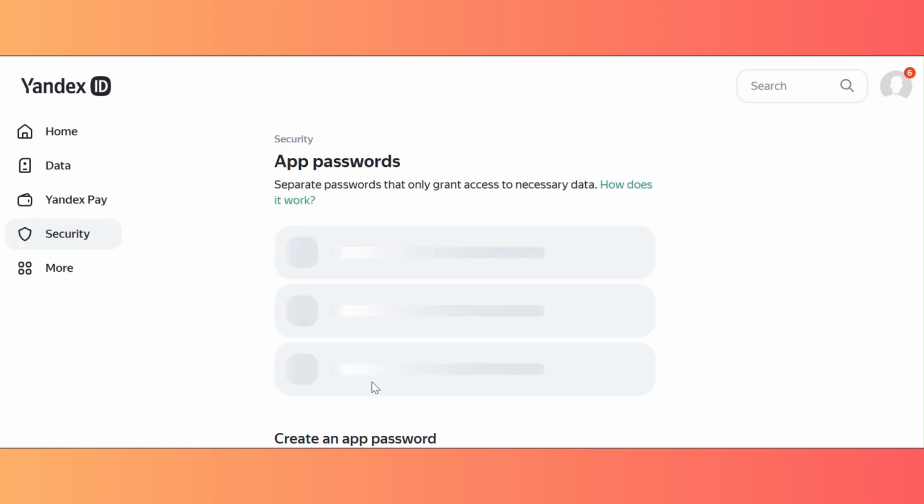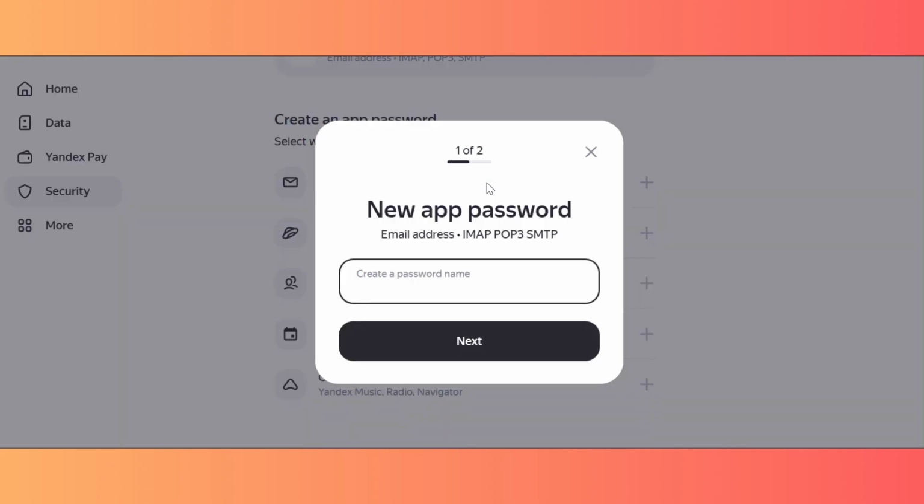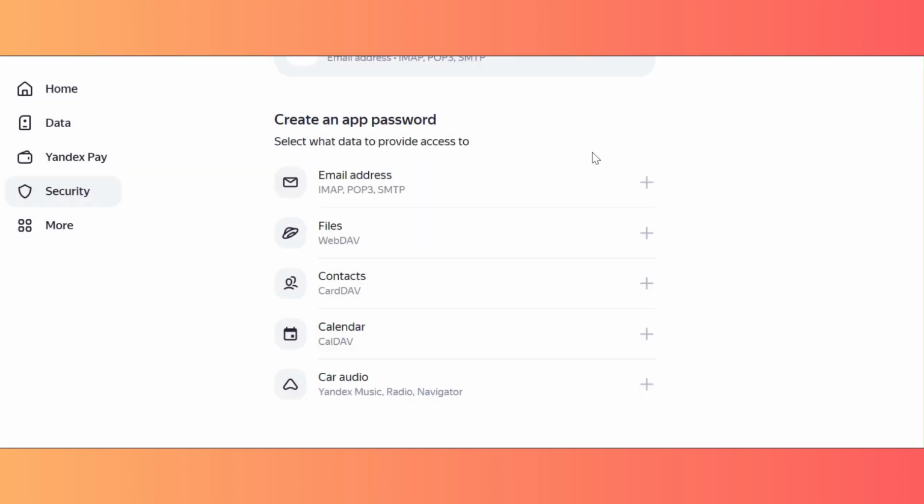Generate an app password. In Security Settings, scroll down to App Passwords. Click Create a new password. Select Mail as the app type, or IMAP/SMTP if prompted. Click Generate and copy the generated password. Use the app password. Use the generated password instead of your Yandex account password when configuring IMAP/SMTP access in your email client.